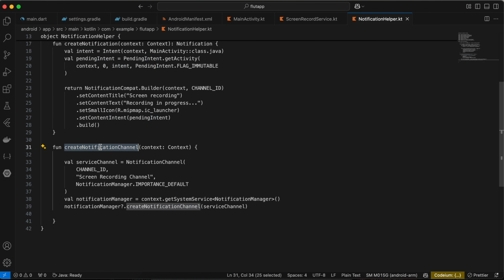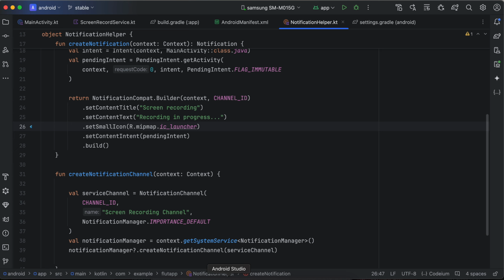And here is our create notification channel as well. Here we create our notification channel by passing the channel ID, screen recording channel, notification manager dot importance default, and here we create our notification manager, and we just do create notification channel, pass our service channel to it. So yeah, that's it. Hopefully I haven't forgotten anything. Let me just quickly check my Android Studio. Yeah, that's it.